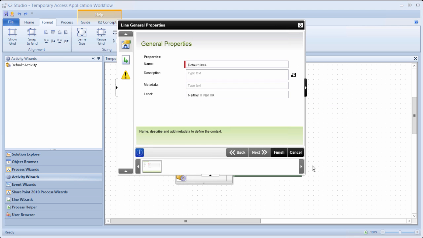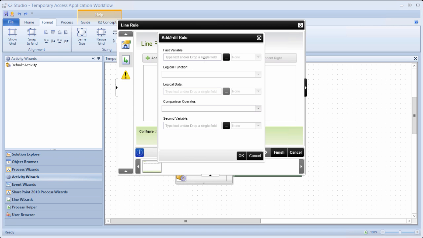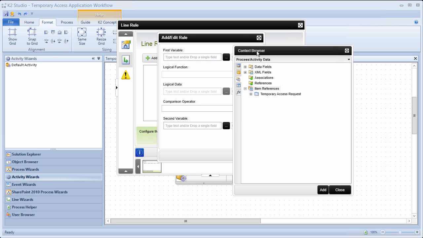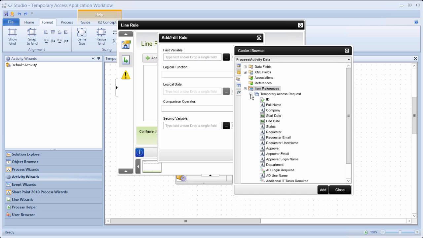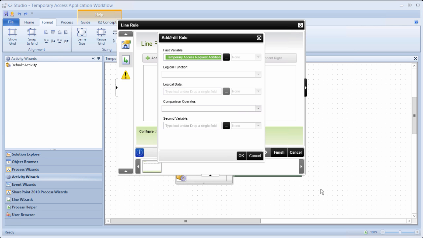Go into the line rule option by selecting the arrow icon on the left. Let's add a new line rule as follows. For the first variable, click the ellipses button to open up the context browser, and then go into the Process Activity Data tab. From here, we need to open up Item Reference, Temporary Access Request, select the Additional HR Tasks Required field from this list, and click the Add button. Let's change the comparison operator to the equal sign and enter the word false for the second variable. From here, you can click OK.